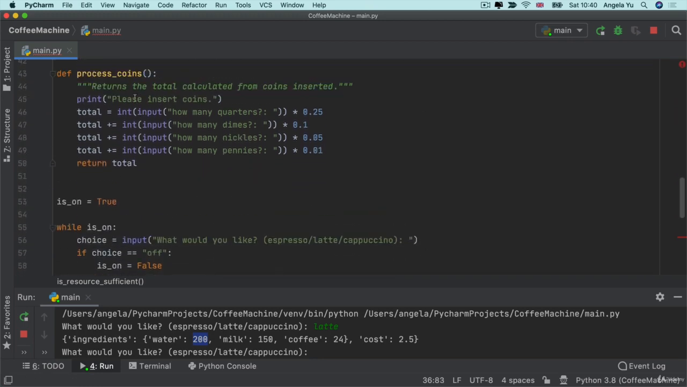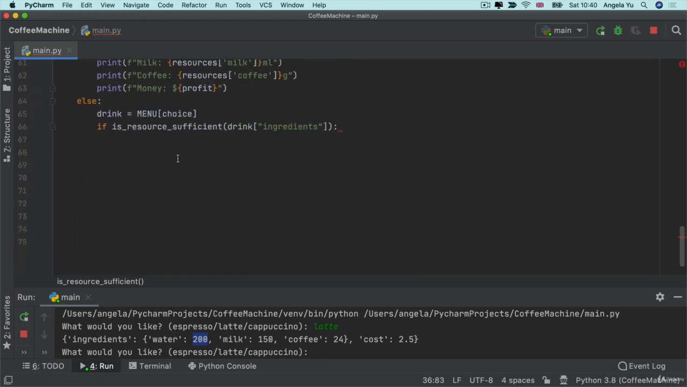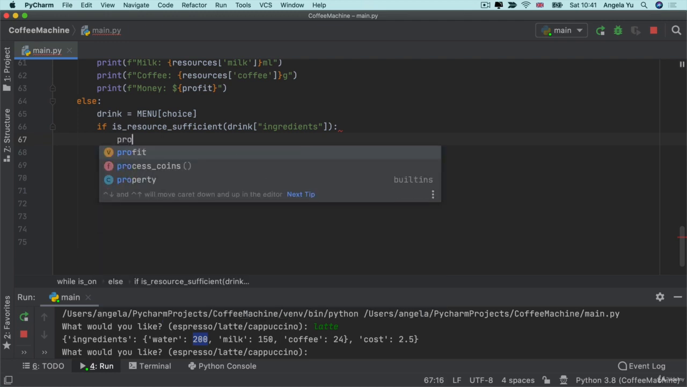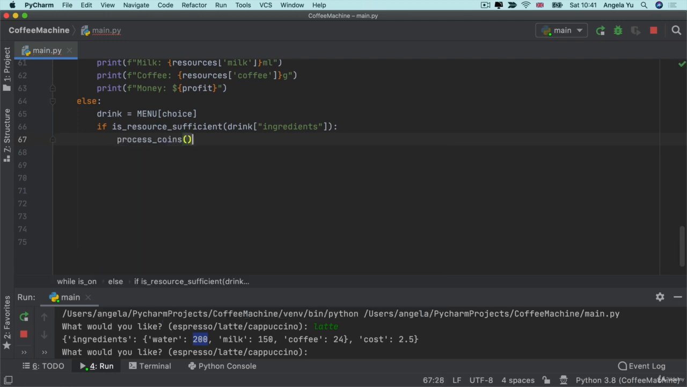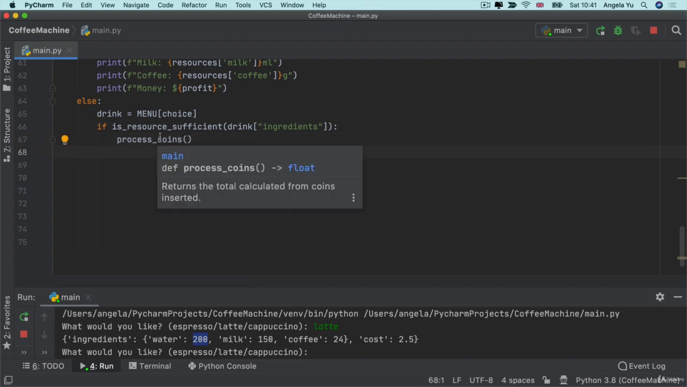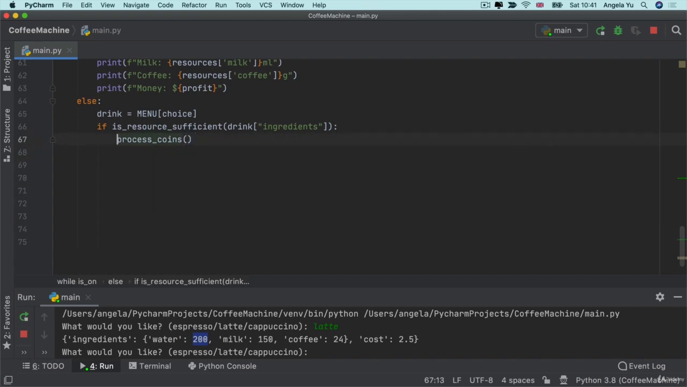Now let's call this function that we created, process_coins. If there's enough resources to make the drink, then the next step is to actually ask them for the money. So here is where we're going to call process_coins. And notice when I write this and I hover over it, you can see that docstring we just wrote returns the total from coins inserted. That means this is going to return, and we need to capture the user's payment in this variable. So this returns the output, replaces this function call, and then it gets saved inside this variable called payment.